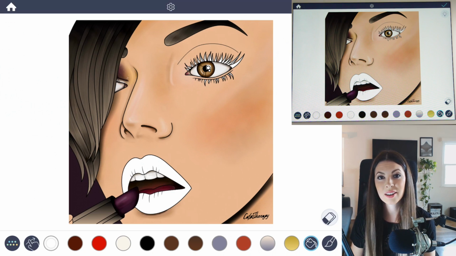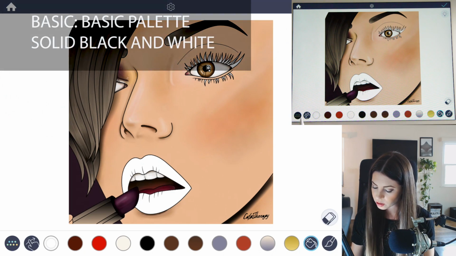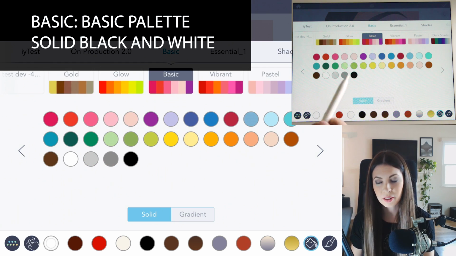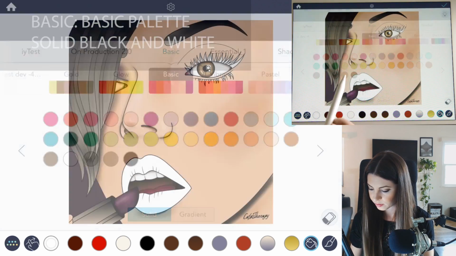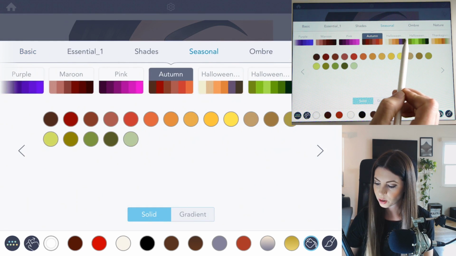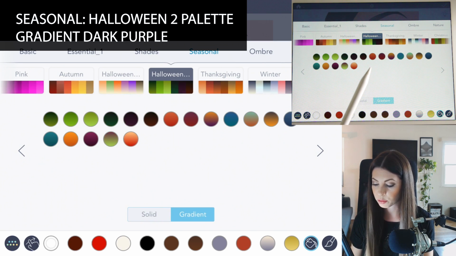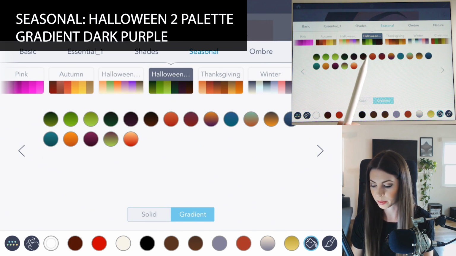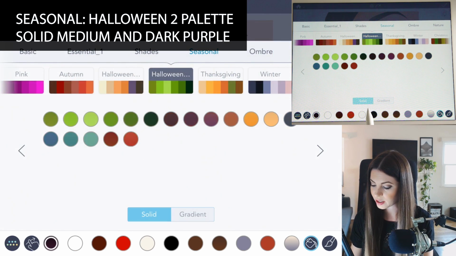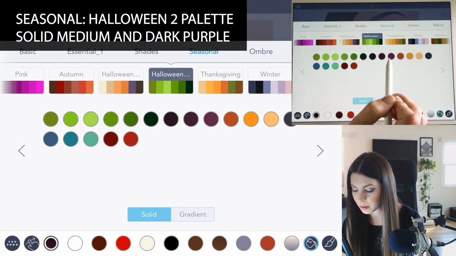So let's go ahead and open up the color palette and choose all of our colors for the eyeshadow and lips. So first, let's go under the Basic tab, and then under Basic, let's just choose a solid black and white. And then under the Seasonal palette, go to Halloween 2, and select Gradient, and then I want to choose that really dark, almost blackish purple. Back in that same palette, now select Solid, and I want to choose a dark purple and a medium light purple from that same palette.